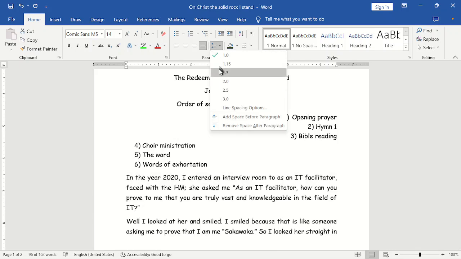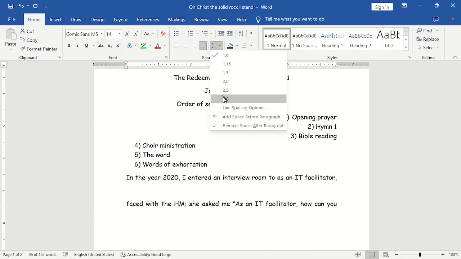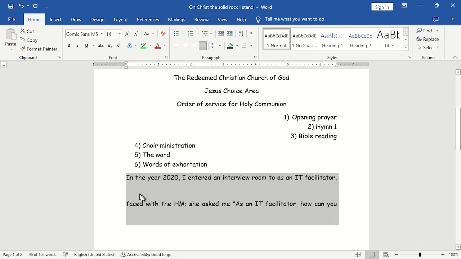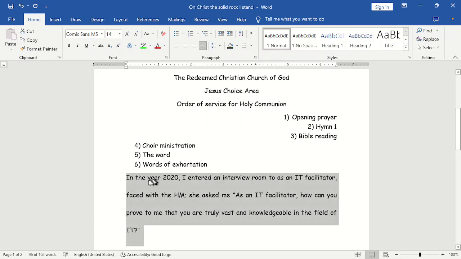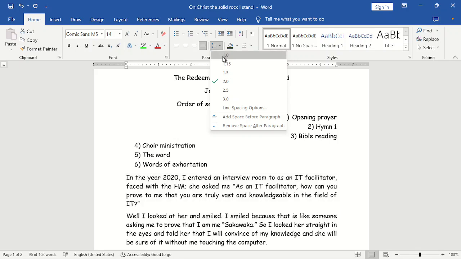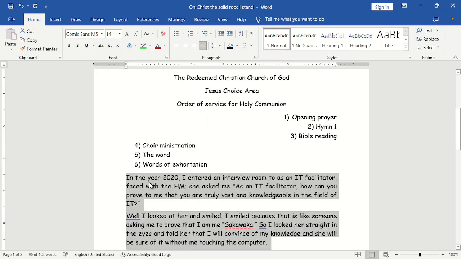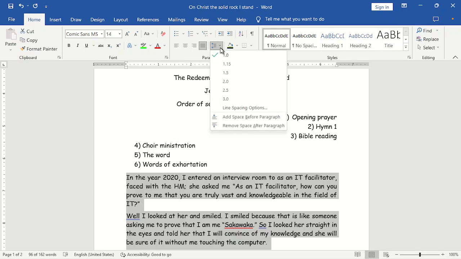the bigger the number, the bigger the space. Now you see 3.0, for example, you see that the space has increased. Likewise, if I come here and I choose 2.0, it has reduced, but the space is still there compared to 1.0. And if I click on 1.0, you see the space is still there, but it's closed. So that is how it works for the line spacing.